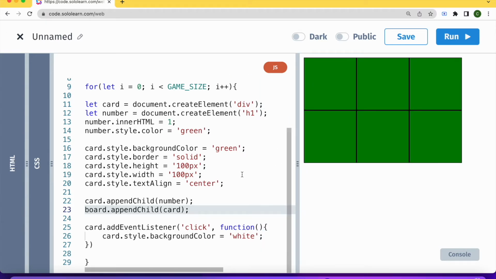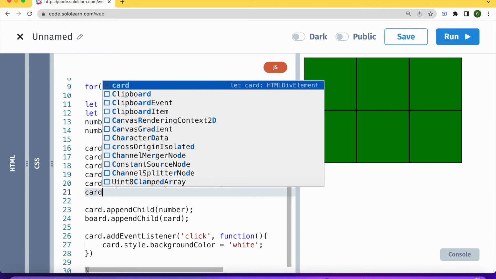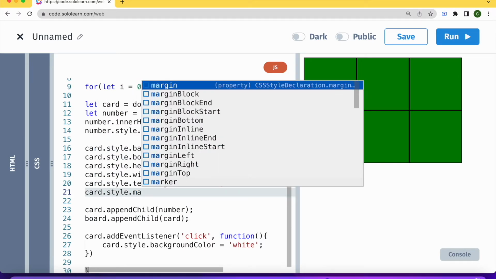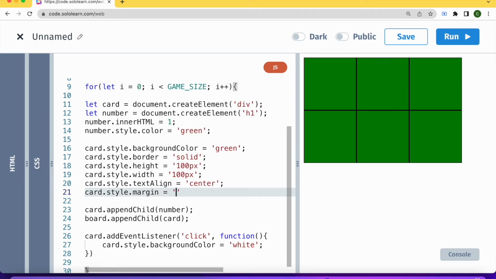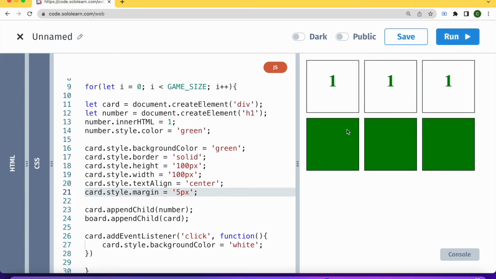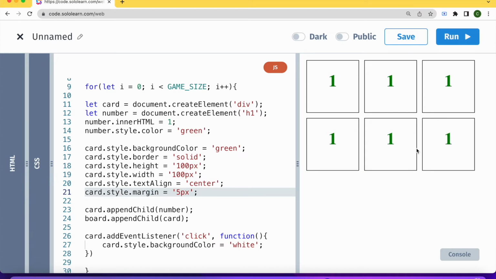And let's just add a little bit of a margin between the cards, just for aesthetic purposes, and we'll just make that 5 pixels. Amazing. Okay, so now we have spread out cards, and we click them. So now our problem is that all of our cards are the number 1. Basically we want to create a matching game. That means we should have several numbers here, and we should have 2 of each number.